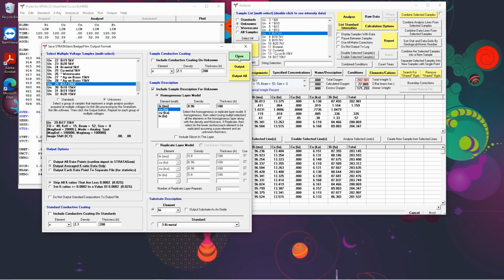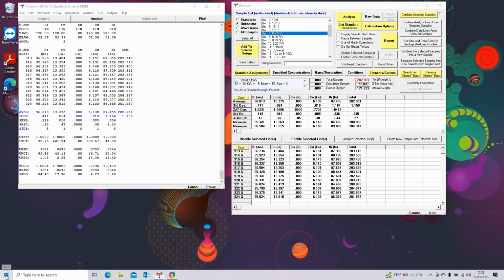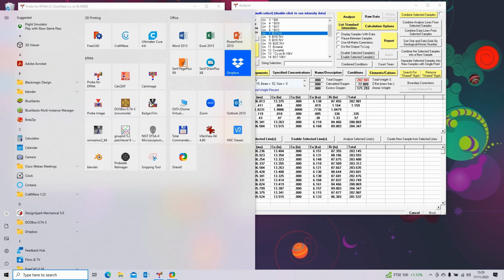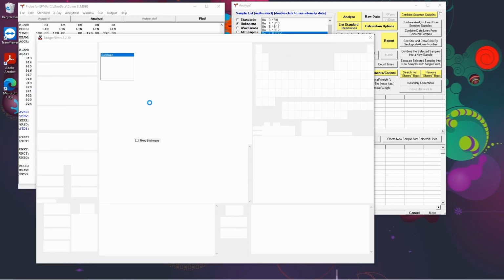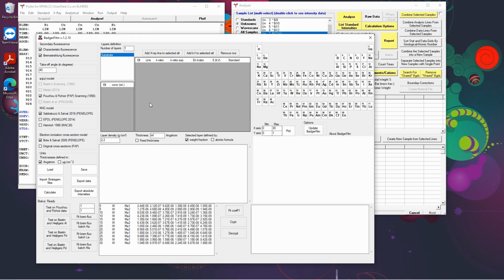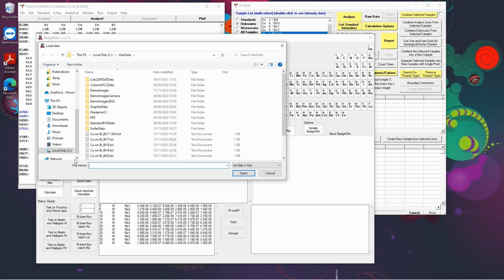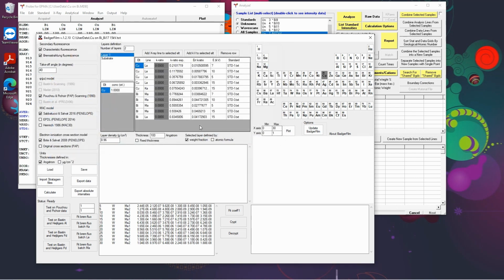Once the output file is generated, we can close that box, and we'll now launch BadgerFilm and open the file there. Now the reason we can use BadgerFilm is that it has an Import STRATAGem file button here, so we'll click that. We'll select the file we've just generated, and you'll see that it gives us a 2-layer model. Layer 1 is copper and the substrate is bismuth as we set it in the description.